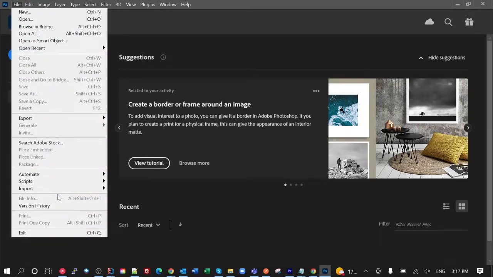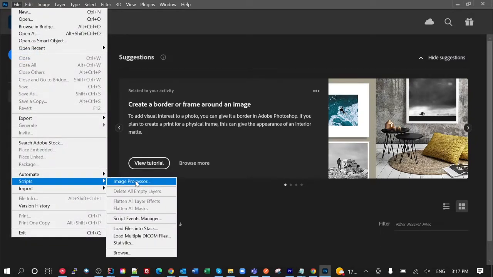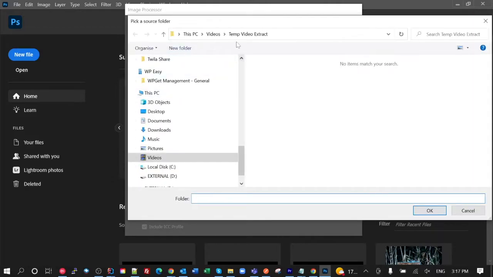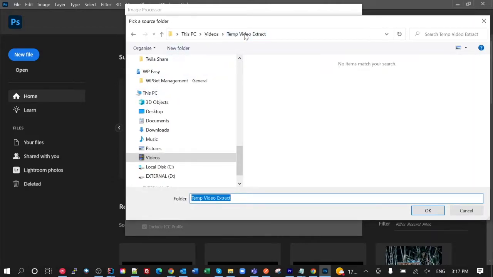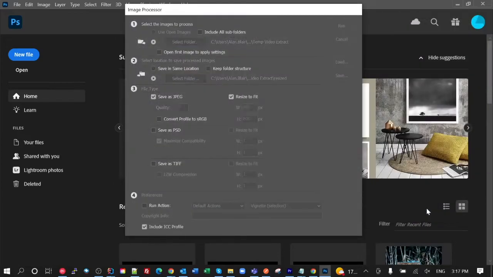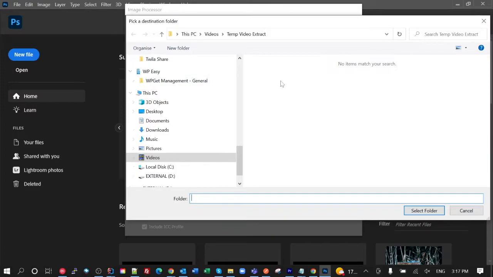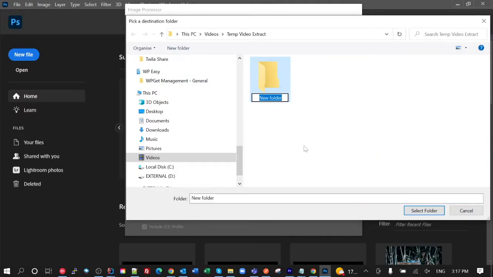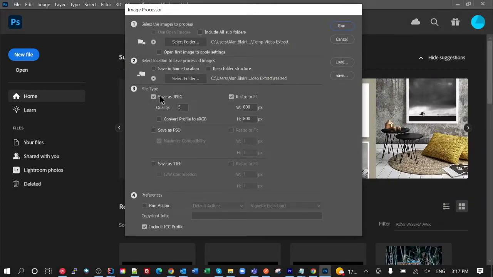I'm going to go to File, and we want to run a script for the image processor. We want to select the folder that we want to extract from, so it's the temp video extract folder. We want to select the folder that we want to extract to. I'm going to create a new folder in here and call that Resize, like that. And I want to save it as a JPEG. I've got quality of 5. You can change whatever you like.